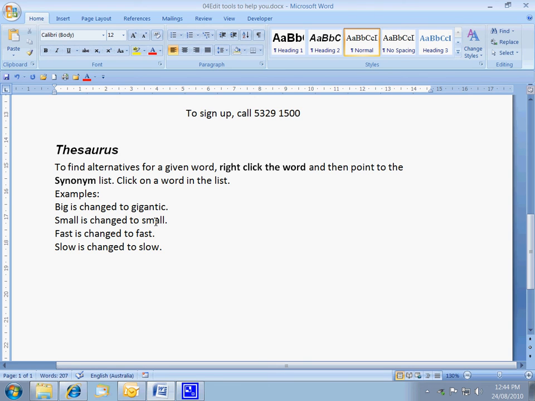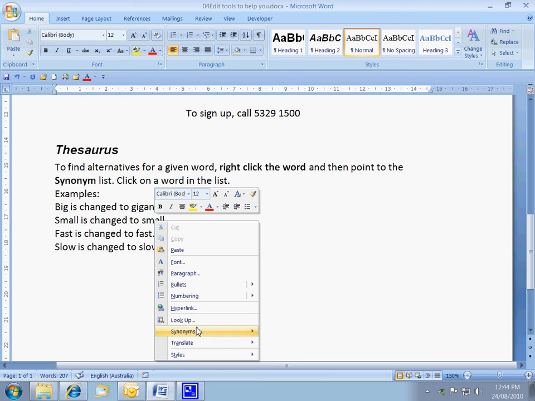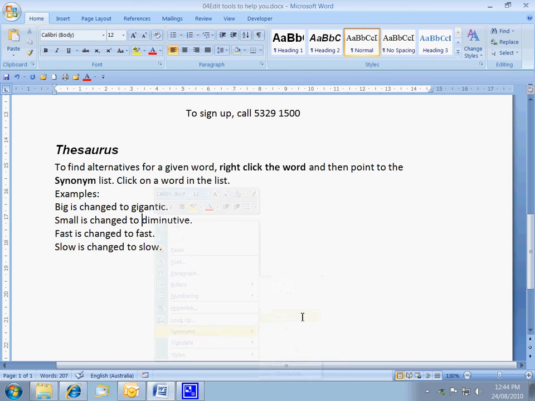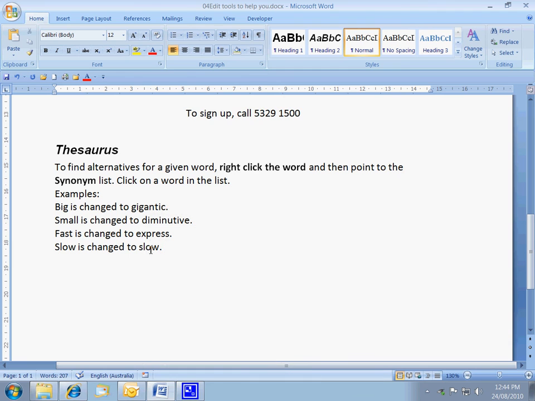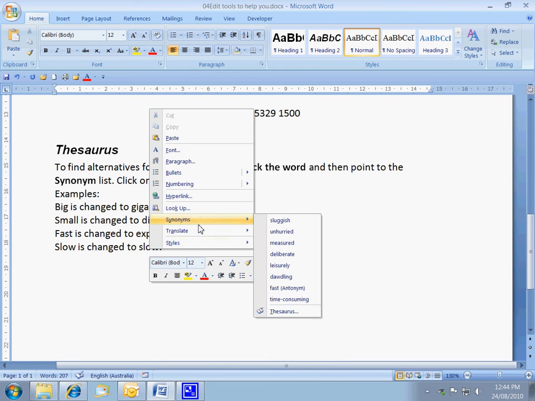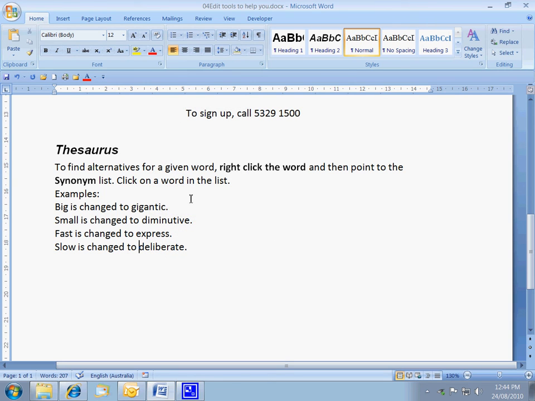On the end of the second line, right click on the word small, go down to synonyms, and I'm going to choose diminutive. And right click on the word fast, synonyms, express, right click on the word slow, synonyms, and let's go with deliberate. You can choose whatever words from the list that you think are appropriate. And then save your work.